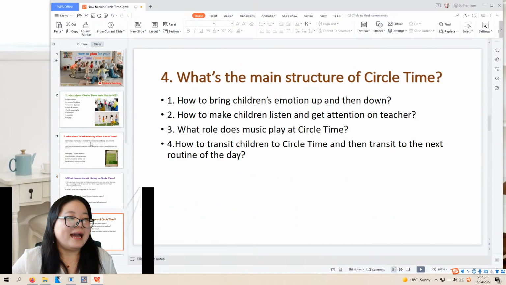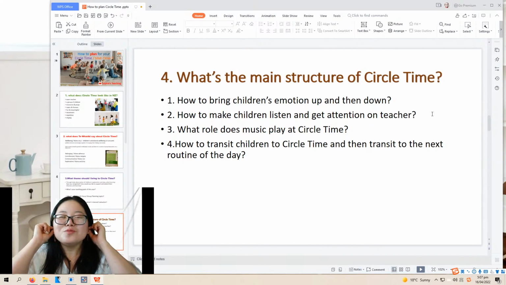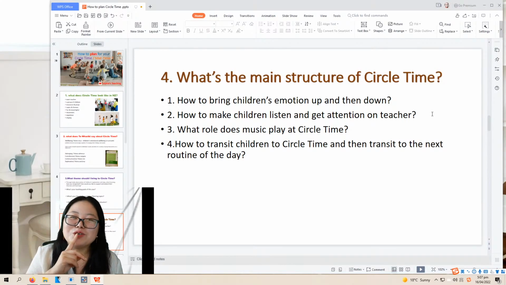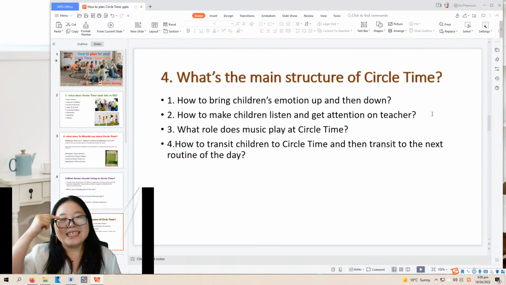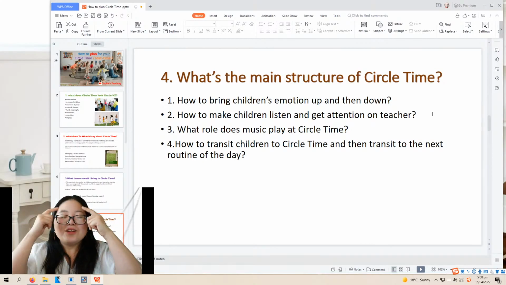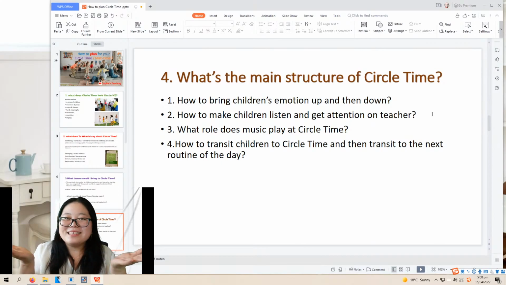And second, how to make children listen and get attention on the teacher. Like I said, you're welcome to use a song, and you're also welcome to use your own way of saying it. So like, Bakalongo my means listen to me. Kolelu my means talk to me. Titilo my means look at me. Listen, look, talk to me. There are so many ways. That's a really nice song, right?